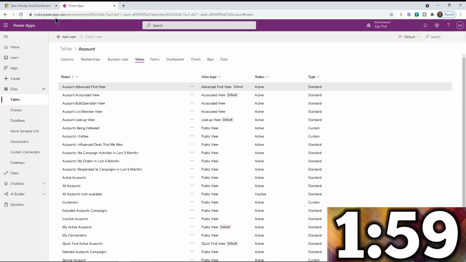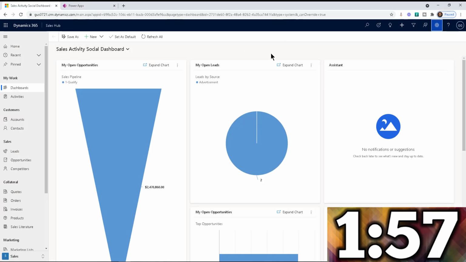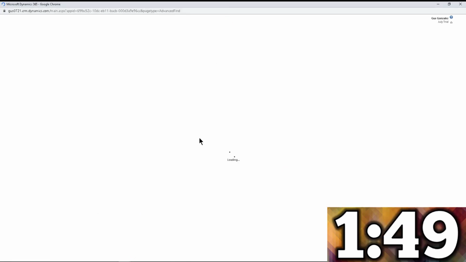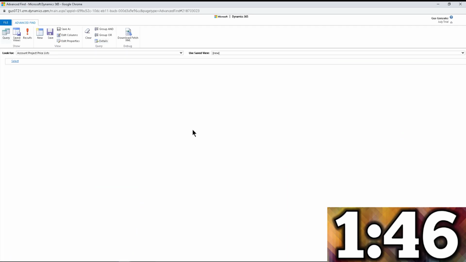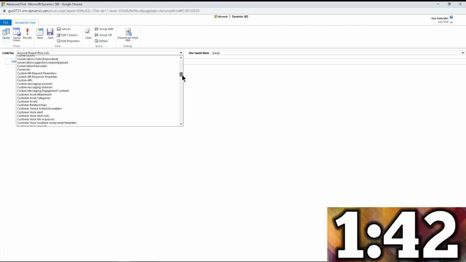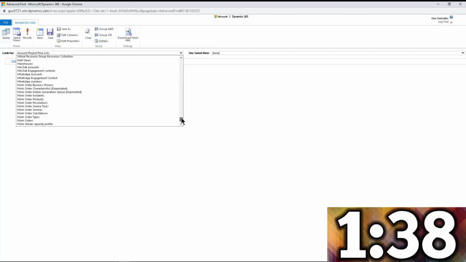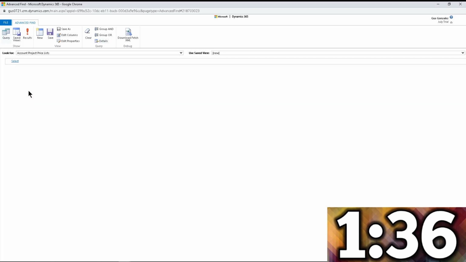So in this case, in order to make this happen, I'm going to navigate back to Dynamics. So here we are in Dynamics, and I'm going to go to Advanced Find. So I'm going to click on Advanced Find. Let me make this full screen so you can see it. And one of the things a lot of people don't know is that you can actually look for views in Advanced Find. So I'm going to scroll down all the way to the Vs, and here it is, views.